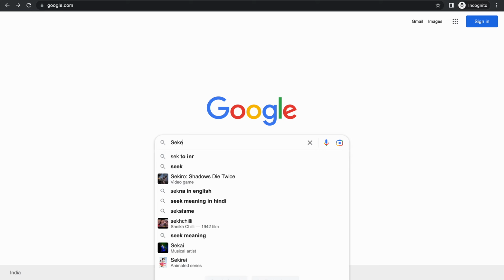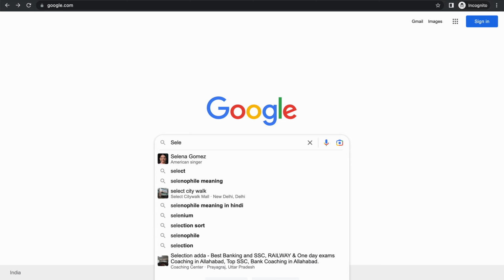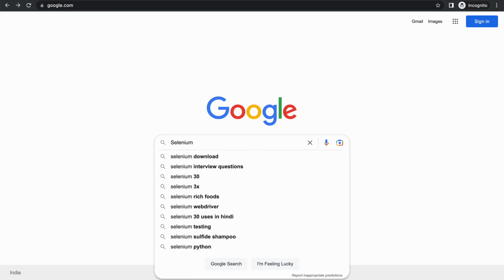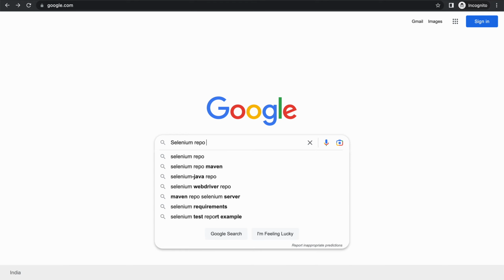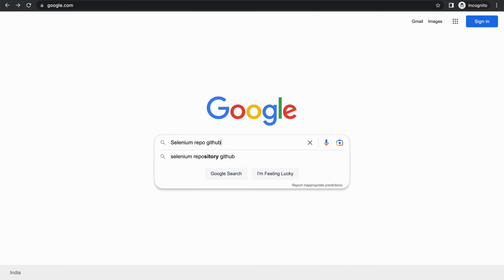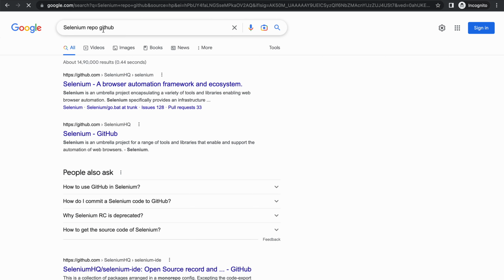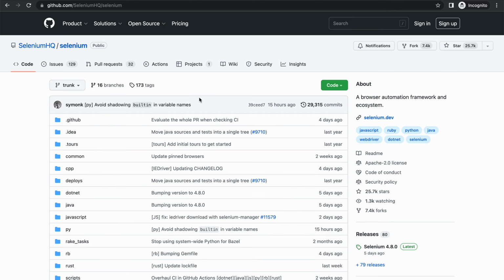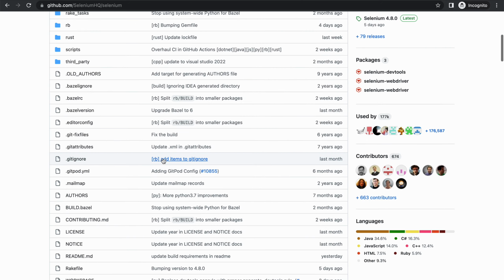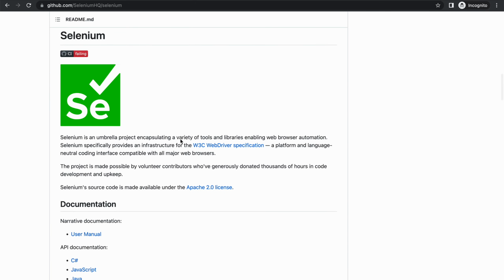So I just search for Selenium, and I will search for Selenium repo, and I know that it is on GitHub. So when I search it, the first link is of github.com. Just go to this link and you will see the Selenium repository on GitHub. In this repository, you will see the readme.md file. This is a very important file.